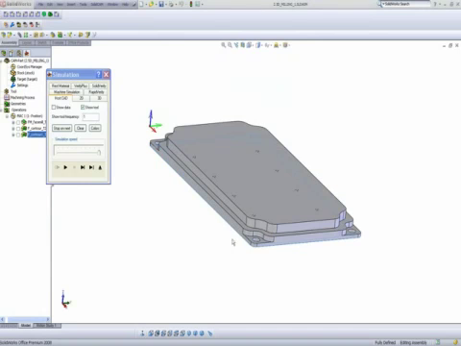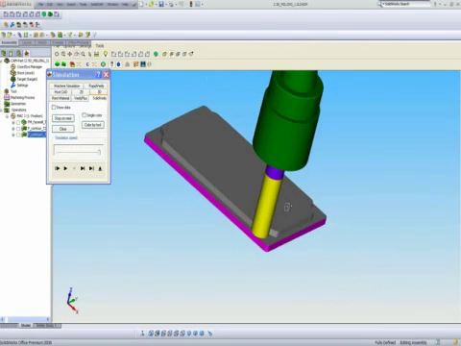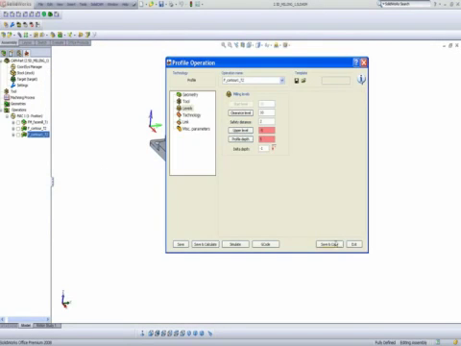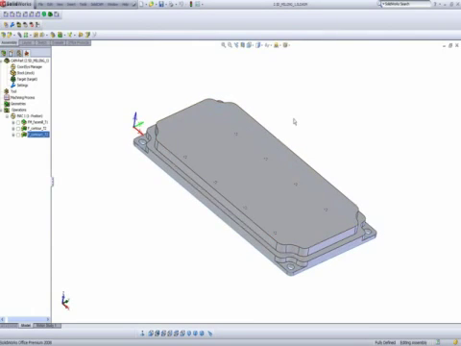If I do save and calculate and simulate now, you'll note that my tool now went further down on the part itself. I'll end my simulation and now exit. Now I'm ready for my next operation.